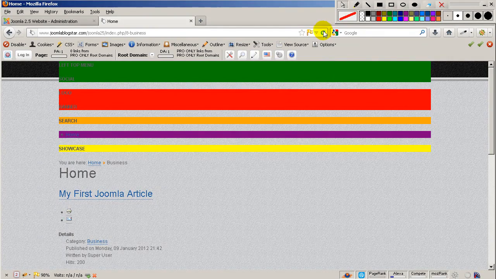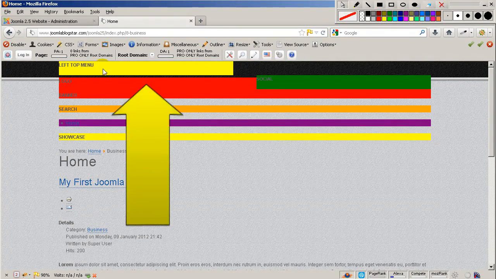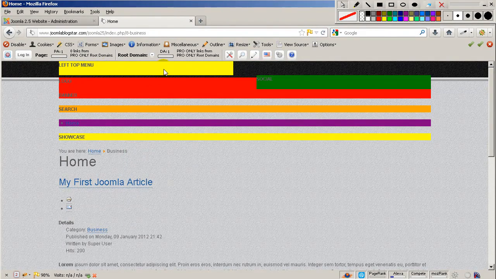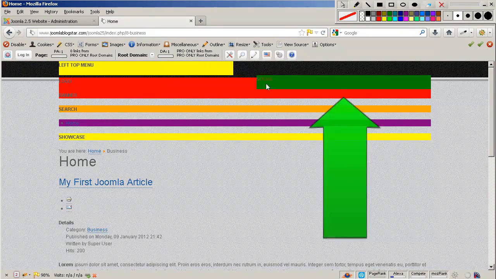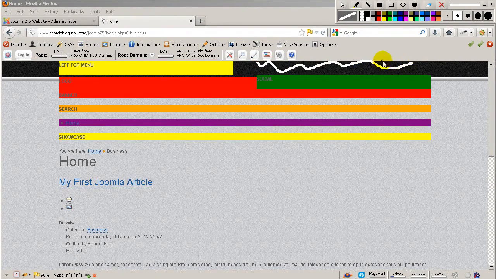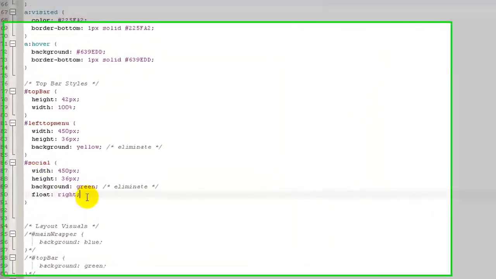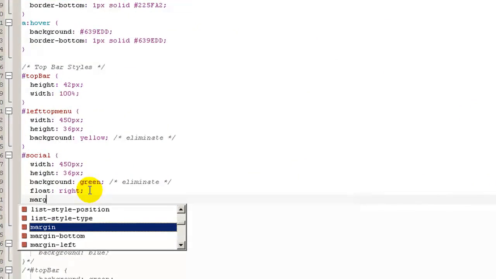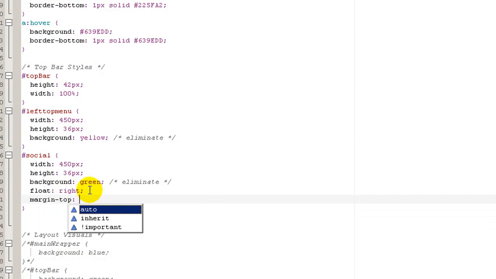Let me click refresh. Now if you notice, the left top menu module will be 450 pixels wide, with 36 pixels height, and on the right you are going to be able to see the social module. But if you notice, the social module is floating to the right, but you have this space at the top. How can you eliminate that? You can go back to the CSS, and inside the social you can write down margin-top. Then you write down a negative value, because in that way you are going to be moving that element to the top.